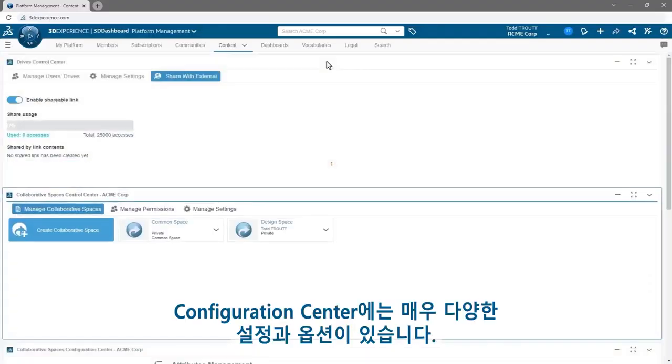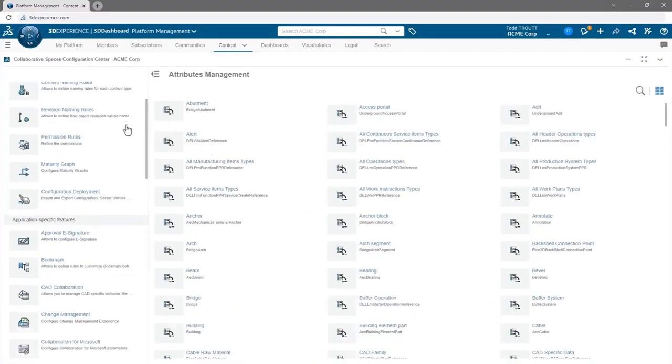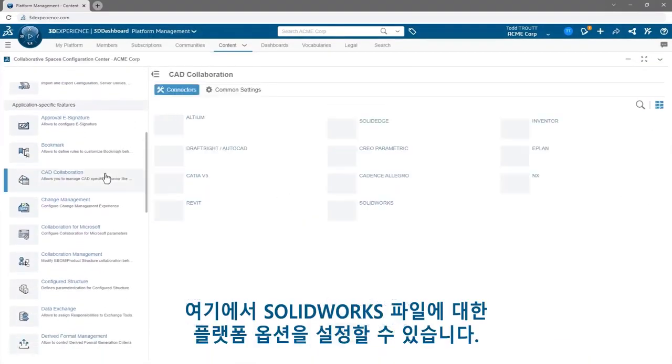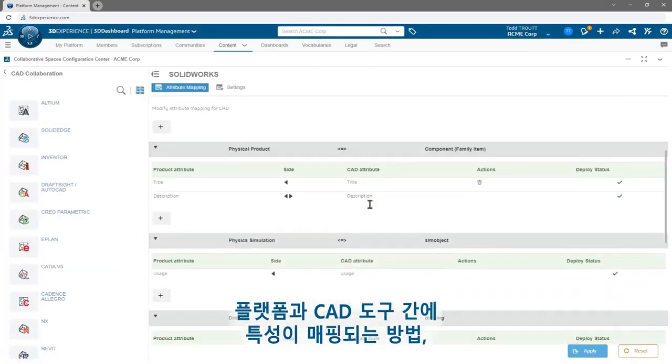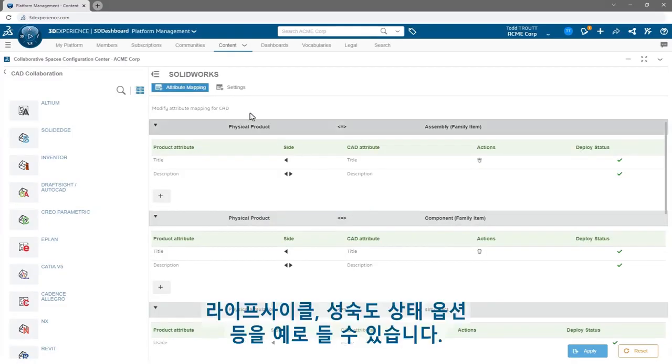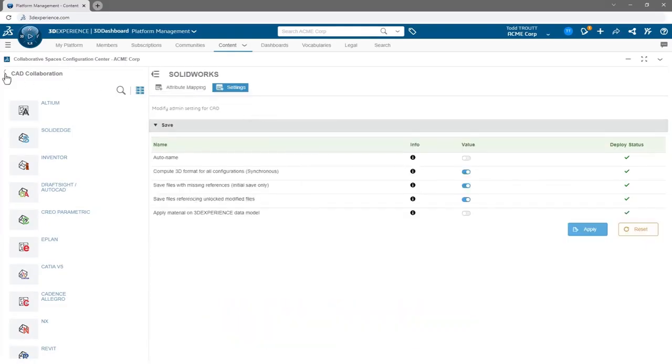The Configuration Center is home to a deep set of settings and options. You can set platform options for SOLIDWORKS files here, such as how attributes are mapped between the platform and your CAD tool, lifecycle and maturity state options, and much more.